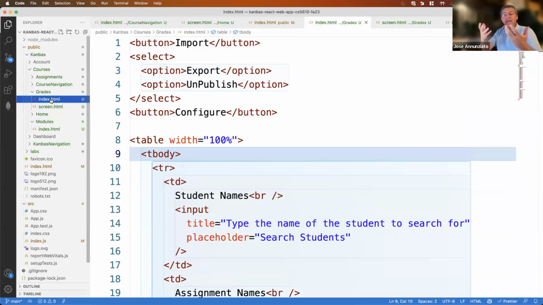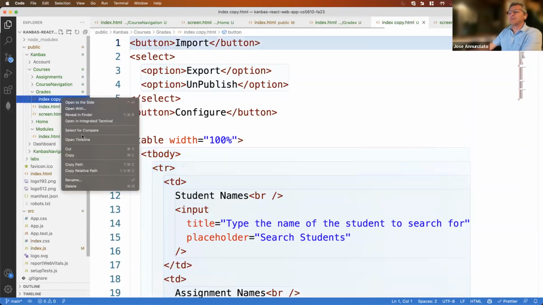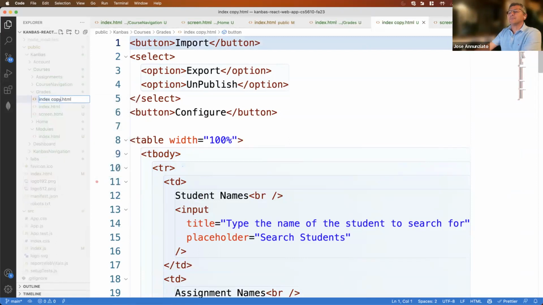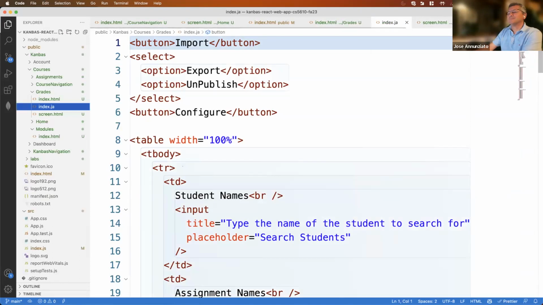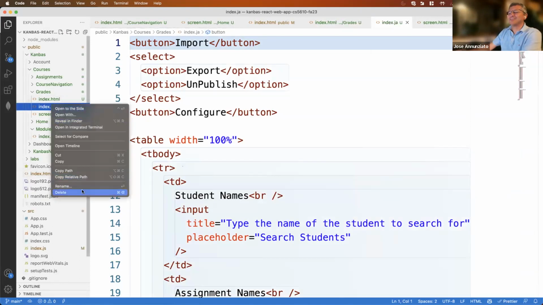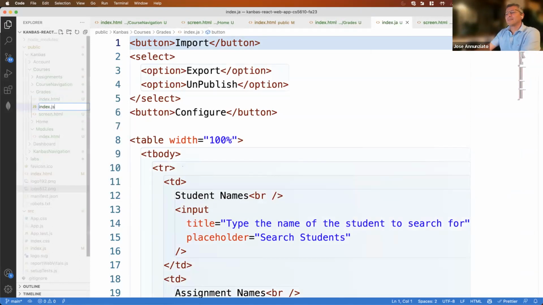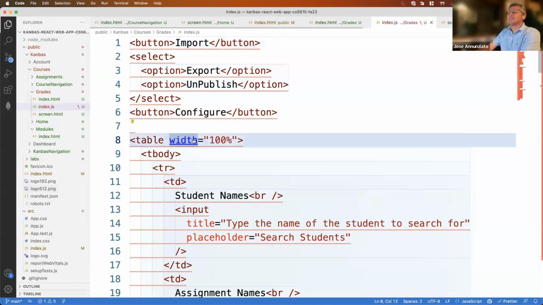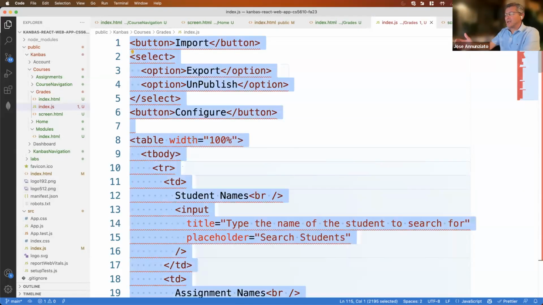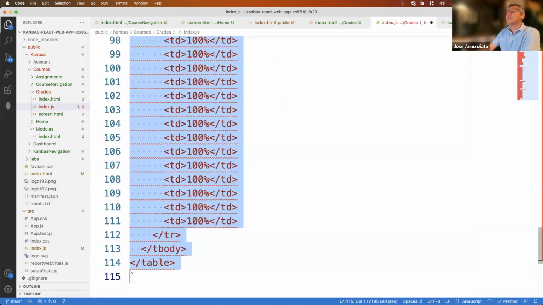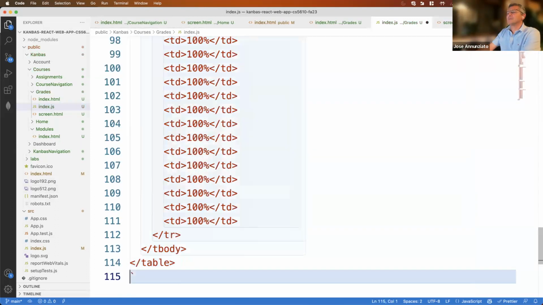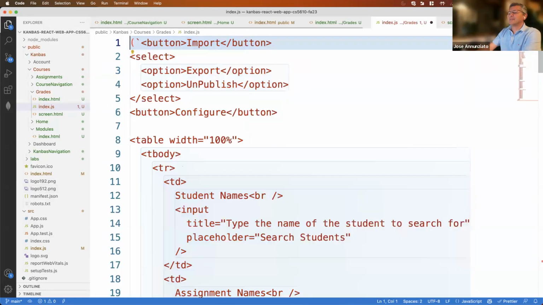Okay. Now, again, the intent is that in a couple of weeks, what we're going to do is that all these index files, we're going to copy them, and we're going to rename them, and these are all going to be just JavaScript. Oops, not Java, not JS. Okay, and so all these are going to become components.